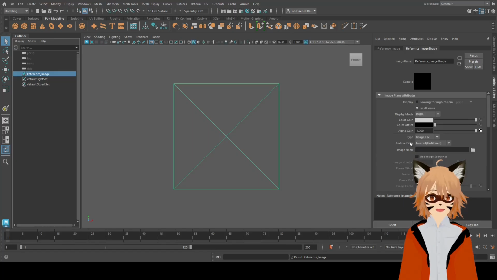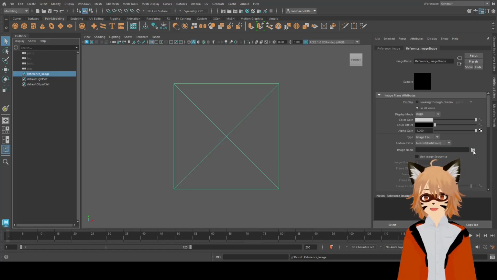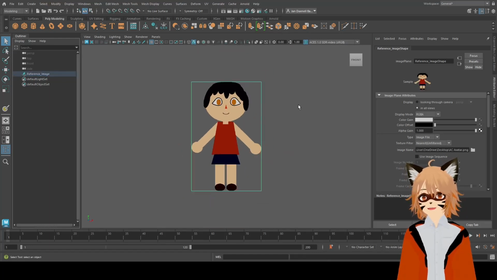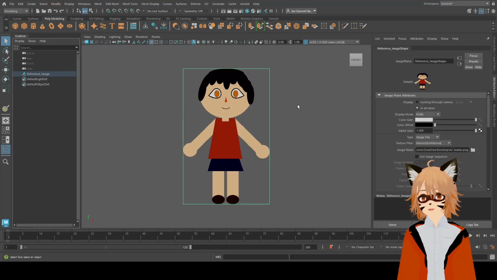We're going to change the attributes here. But first of all, we're going to look for the image that we need. So just click on this button, okay, and then look for something. I uploaded it in the MS Teams, and it says AC avatar, okay? Okay, so this looks kind of basic right now, as you can see here.